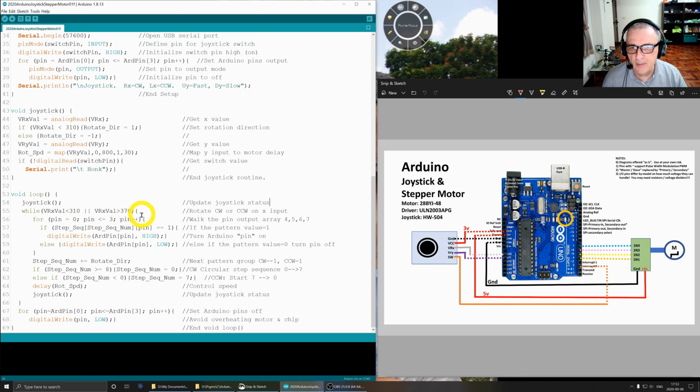So if you use a 5-volt input in your joystick, these values may vary, so you'll have to calibrate it for the input voltage. Again, I'm using 3.3. Okay, so that's the while loop. Inside the while loop, we have a for loop.